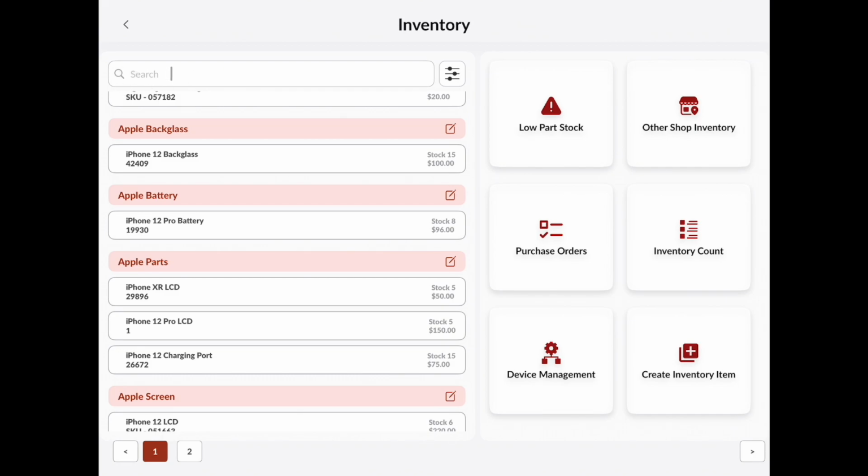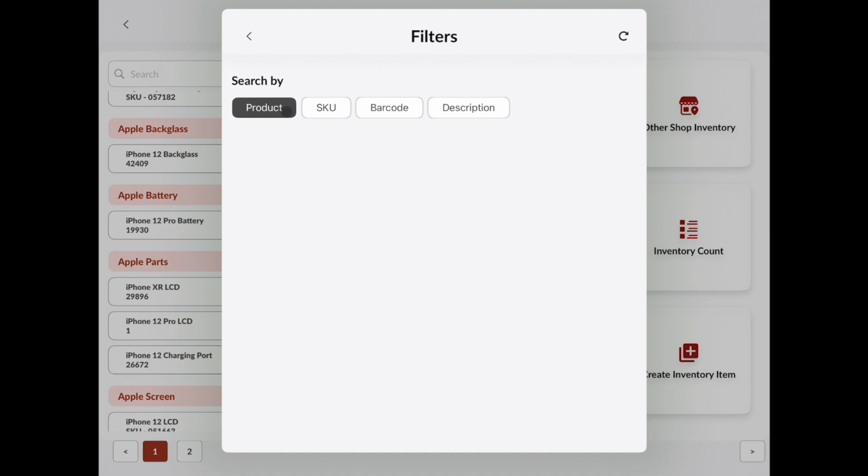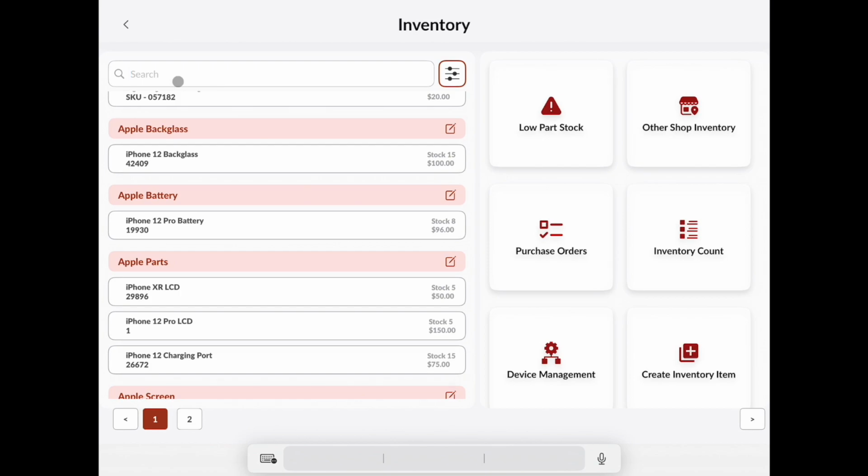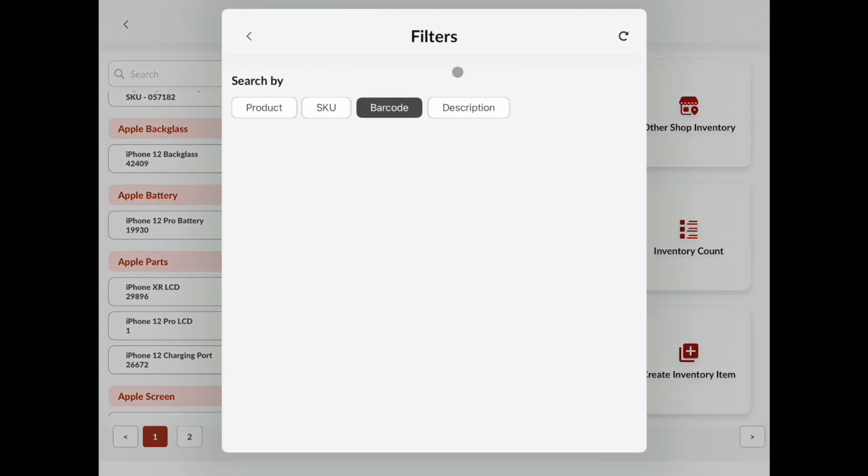Next, to find items, we can easily search anything in the search bar or add any filters that we need to help us find and identify our items in our inventory. If we're going to be scanning the barcode, for example, we can choose to search by barcode and then scan the barcode while this text field is selected to instantly add that to the search bar and search for that item. We can also search by short title description here, which are like the Apple back glass, the SKU, and the product name.